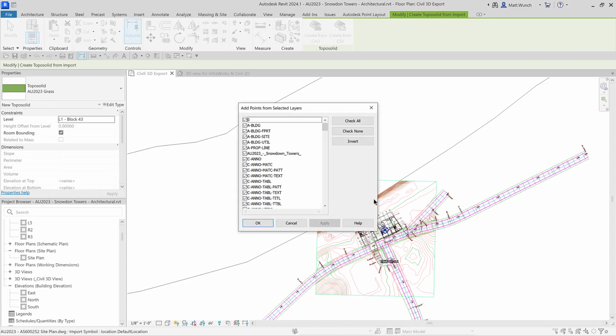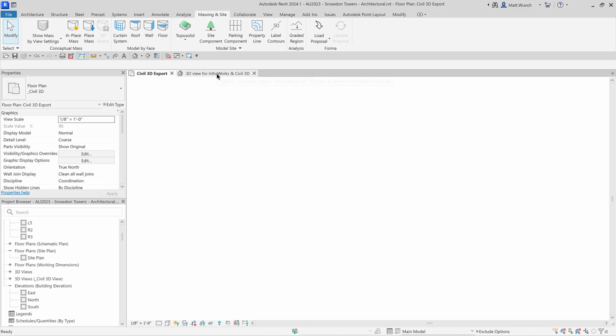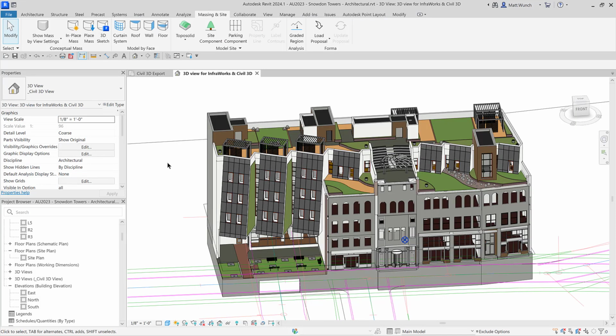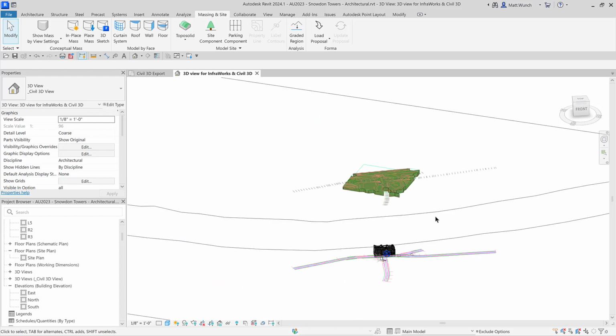In the Add Points from Selected Layers dialog, click on Check None to deselect all of the layers, then scroll until you find C Topo Major N and C Topo Minor N, and toggle on each of them and click OK. Your layers may vary based on your office standards for Civil 3D. Revit will create a Toposolid based on those two contour layers, but you may have noticed that the extents of the Toposolid are not what you may have been expecting.